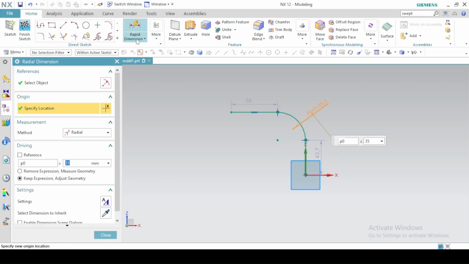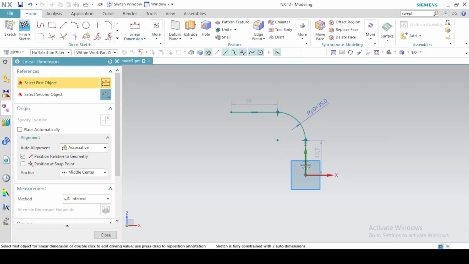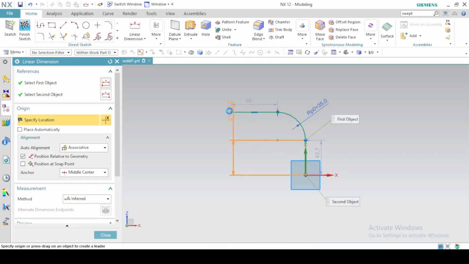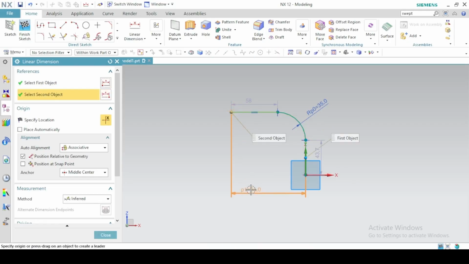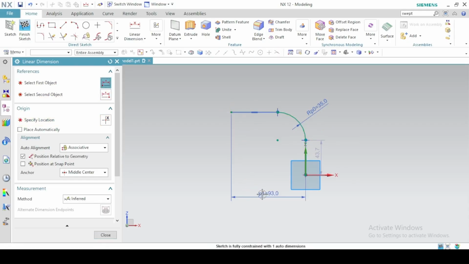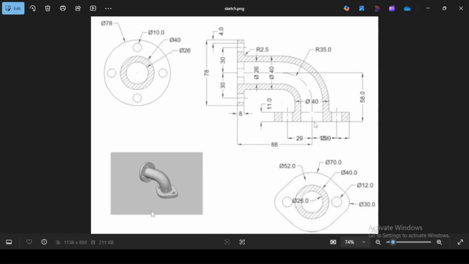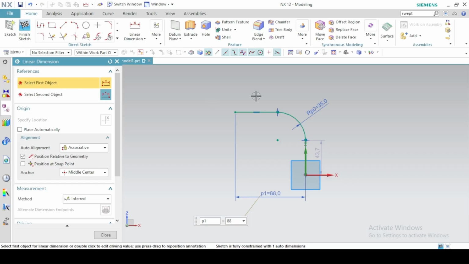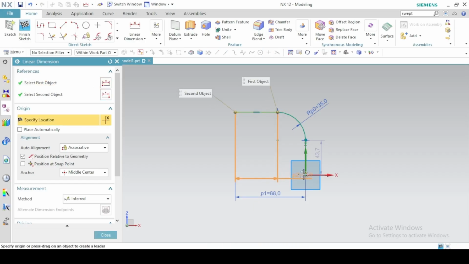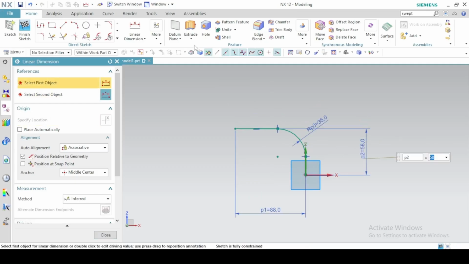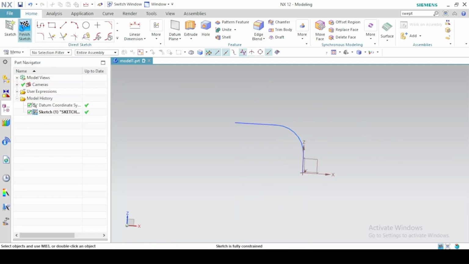So with the linear dimension tool, click on this vertical line and the end of the horizontal line and change it to 88 millimeters. Now the vertical distance from the end of the vertical line to the horizontal line is 58 millimeters. Click on this line and the end of the vertical line and change it to 58 millimeters. And then you click on finish sketch.